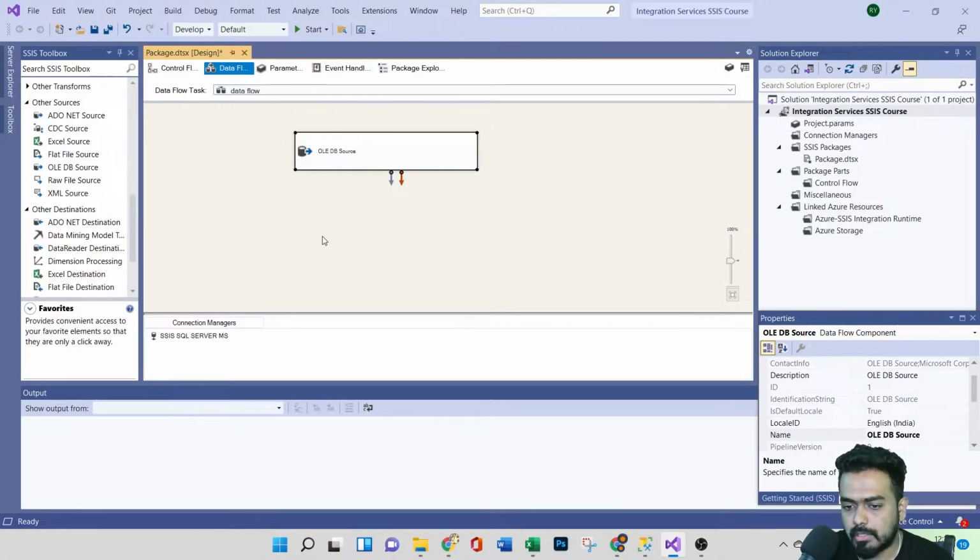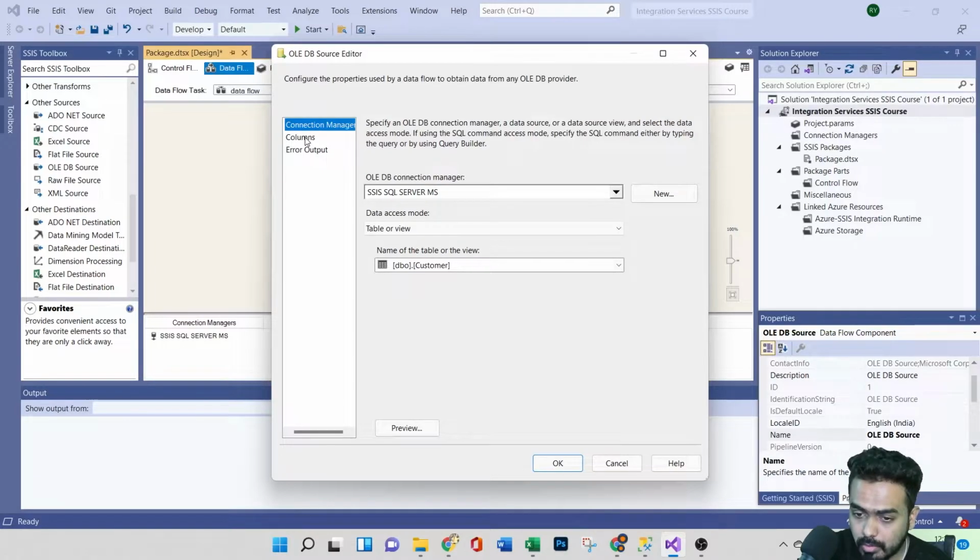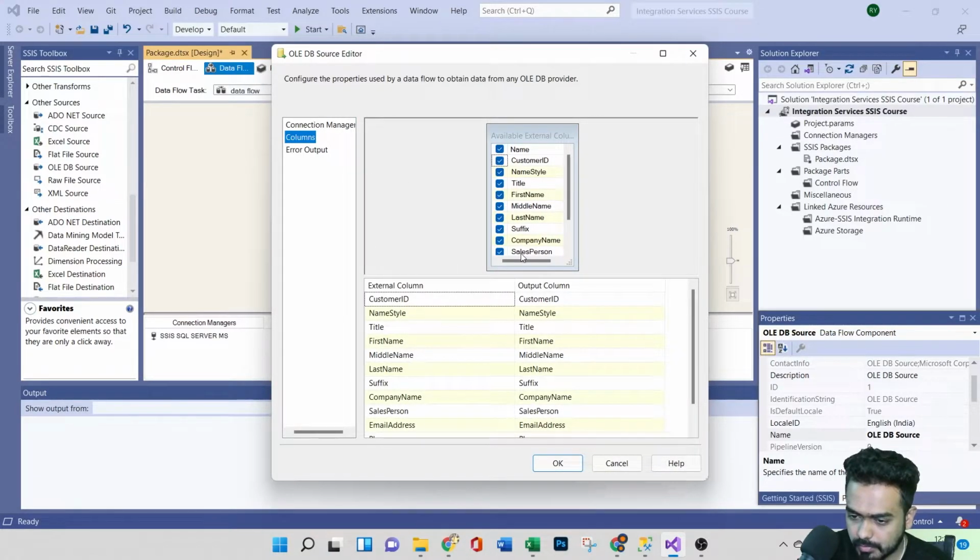Now in the next video, let's see how we can add the rest. Apart from this, if I double click on this and click onto the columns, you can see all the columns over here. This is the external column, and this is the output column. If you want to change the output column, or uncheck some of the columns, you can just do it here.